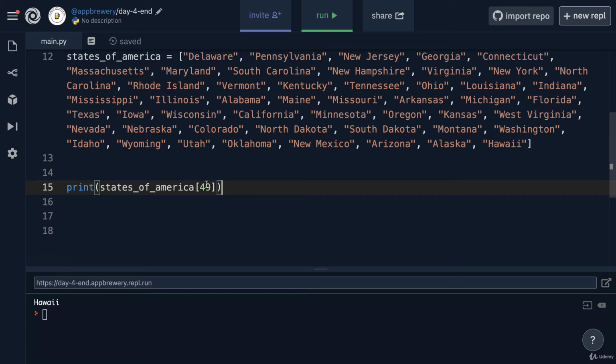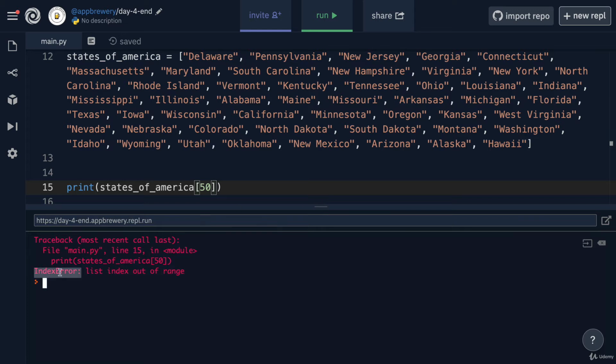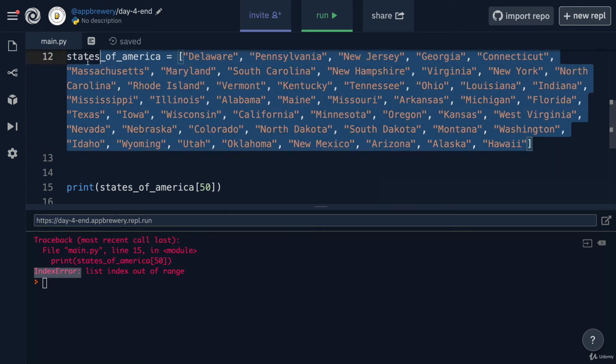Now, what if we went one beyond that? What if we tried to get the one at index 50, somewhere out here? What do we get instead? Well, we get an error. It's called an index error. And this is because it's beyond Hawaii and there's nothing there, as we can see with our own eyes. But when you're working with large lists and you're not always looking at the data, then these errors can be a little bit more confusing.